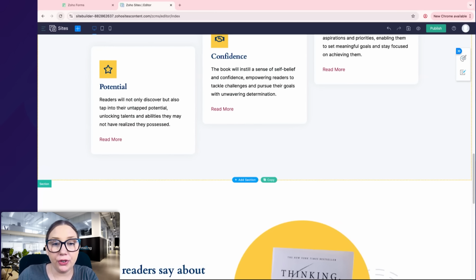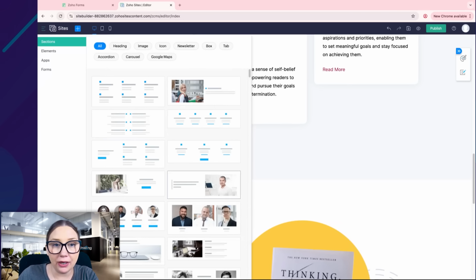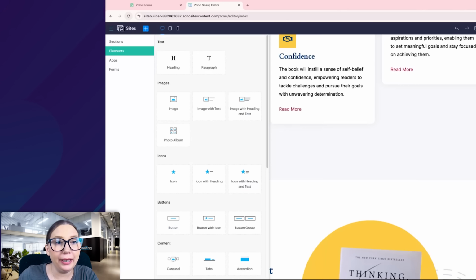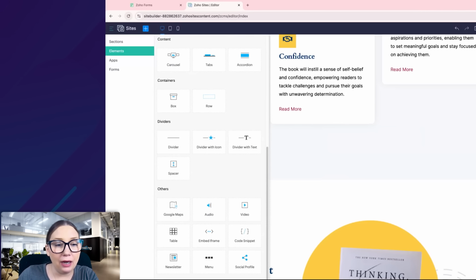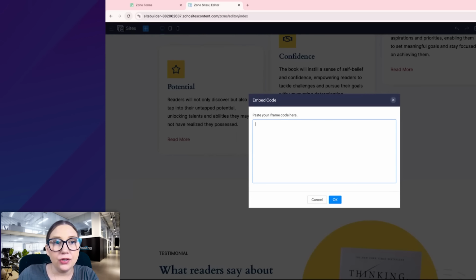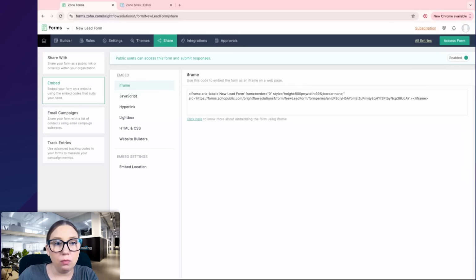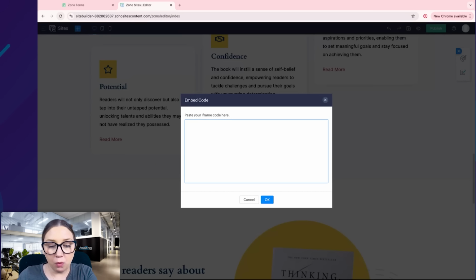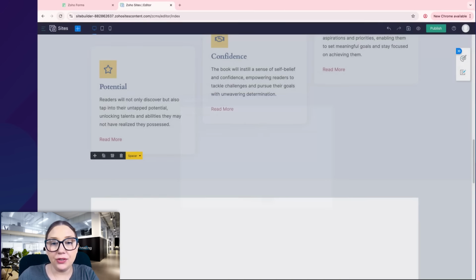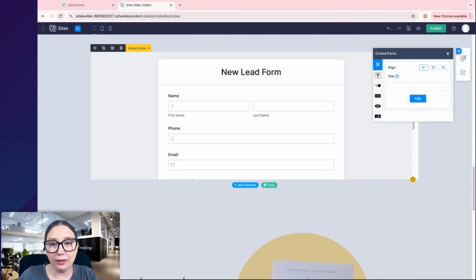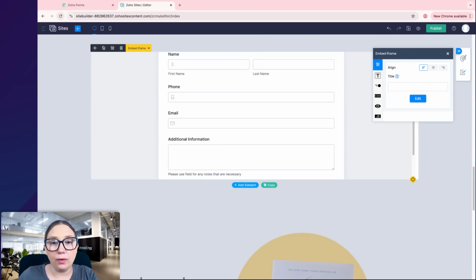Now, option number two, we're going to do the same thing, Add Section, and then we can go to Elements. If we scroll down, we'll have Embed iframe. So here we're going to go back to Zoho Forms. We'll click on iframe, and then we'll copy this code and paste it here. If we click OK, once we do that, we'll see our form.